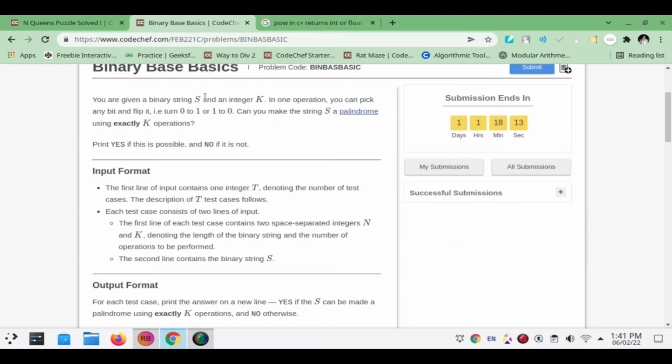You are given a binary string and an integer k. In one operation you can pick any bit and flip it. Can you make this thing a palindrome using exactly k operations?